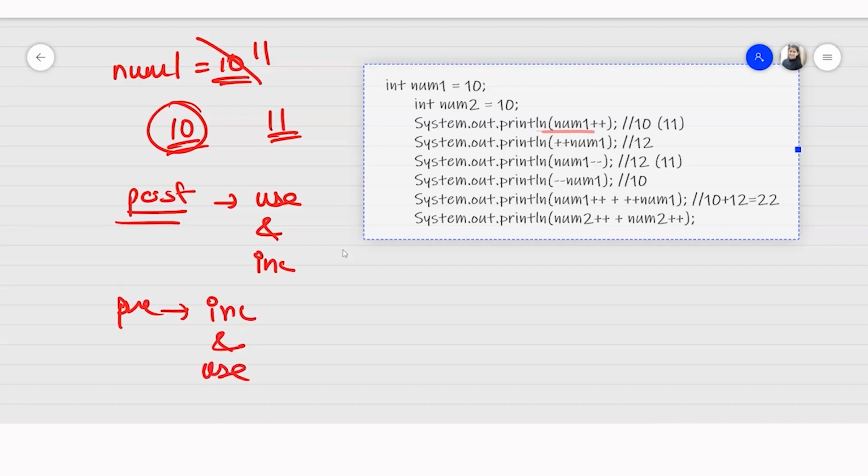As simple as that. Okay, so here in the second line you can see plus plus num1. So num1 value is now 11. 11 will be incremented to 12 and now we will use the value, and then you can see that 12 is the output here.